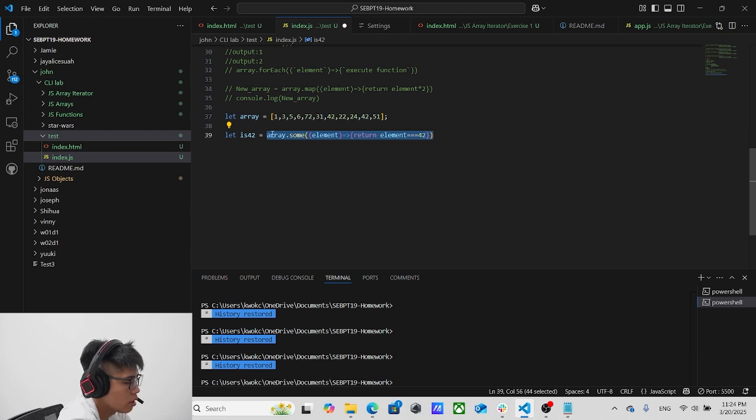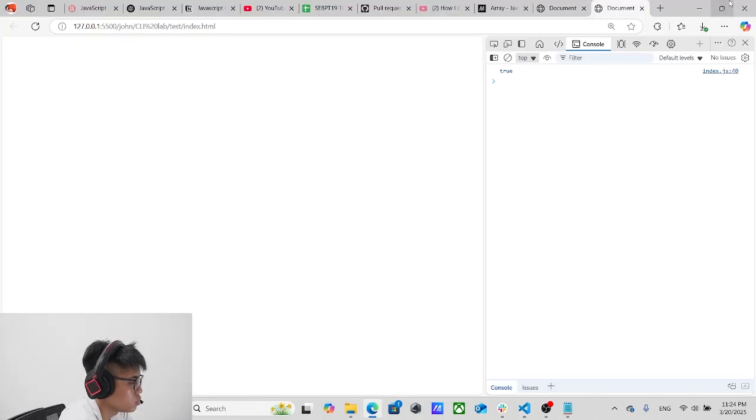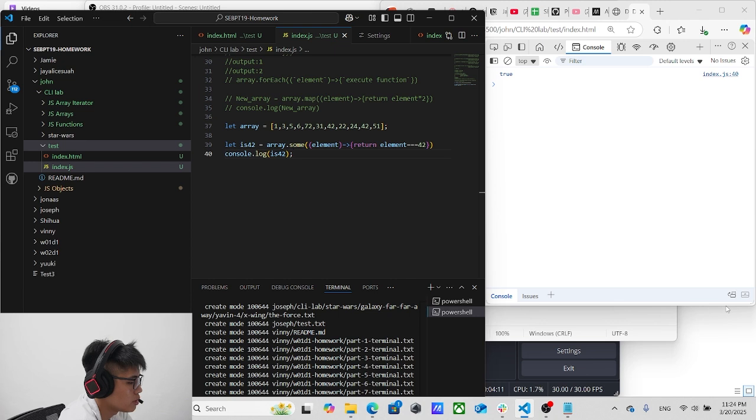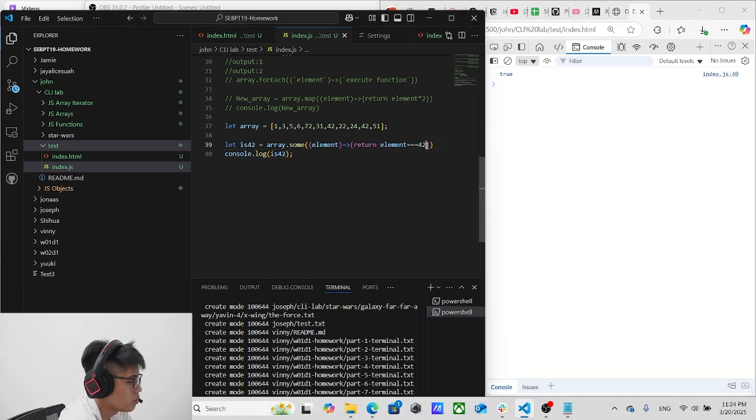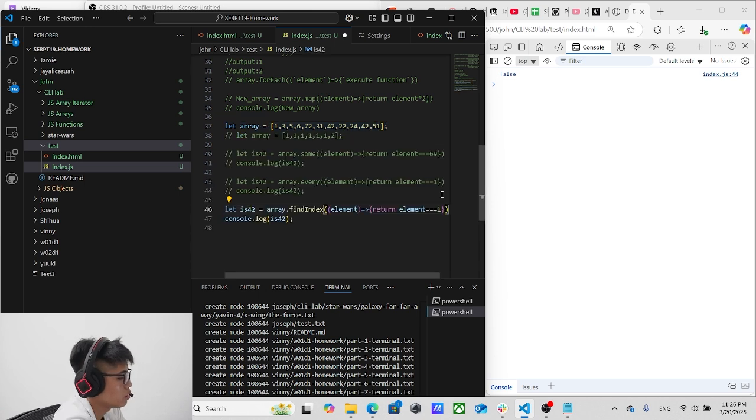So we are just going to run this. It should return me true, because we have the number 42. What about 69? False, we don't have a number 69. And then for dot every, it's like if everything has the same number. Now we are going to find index at 42, because we are not sure which index is 42. And then they will tell us the index is 6.